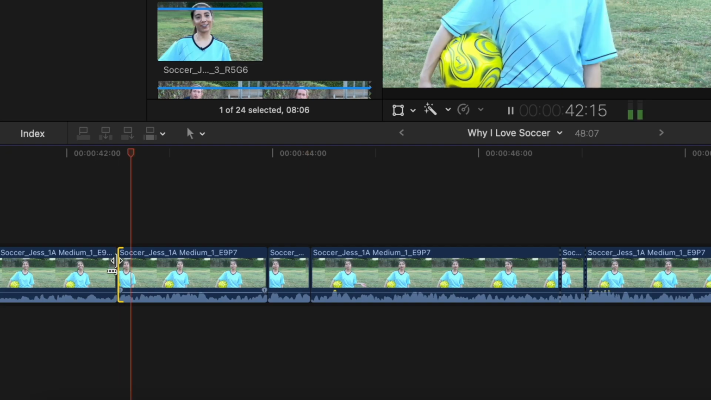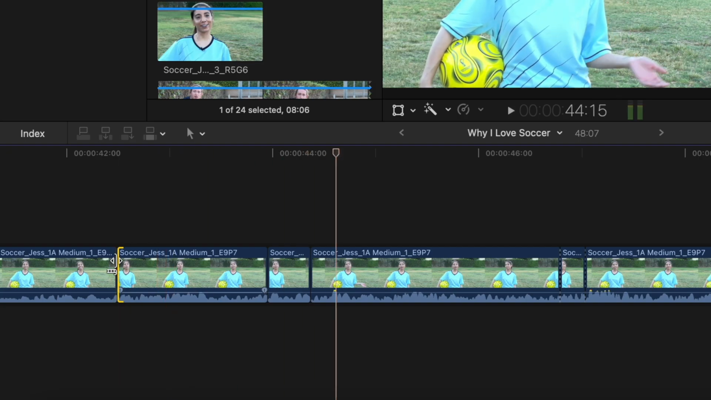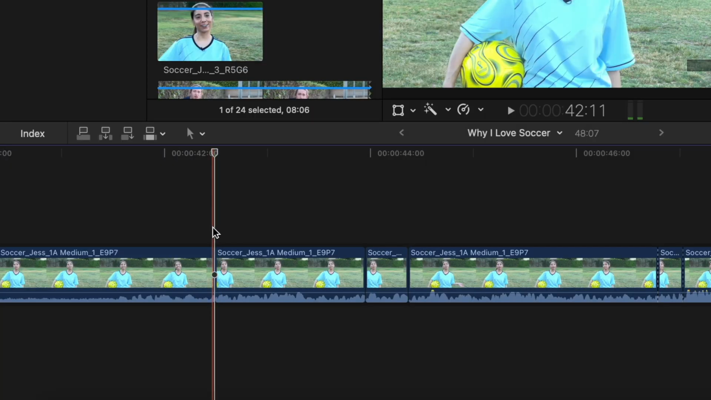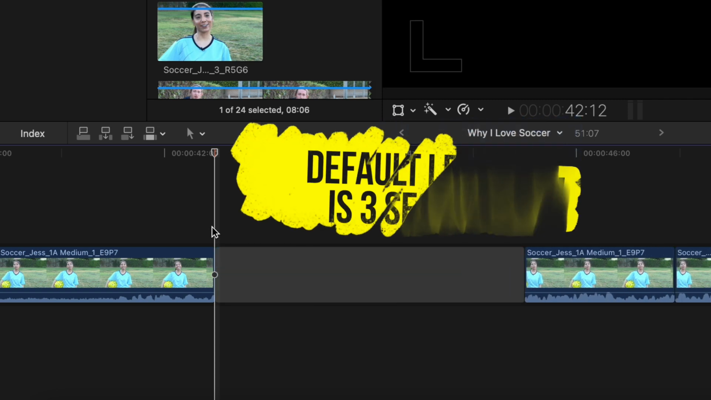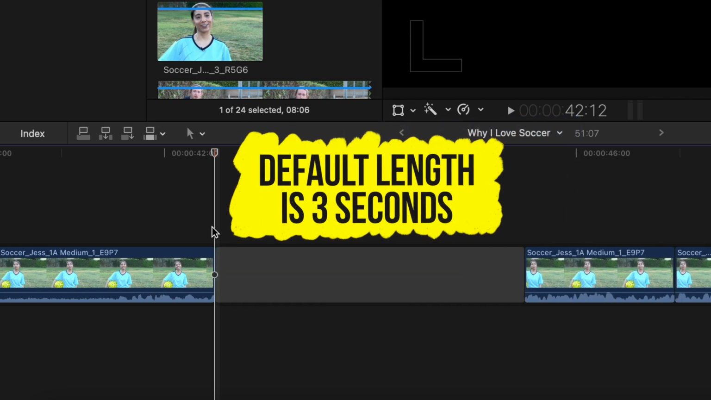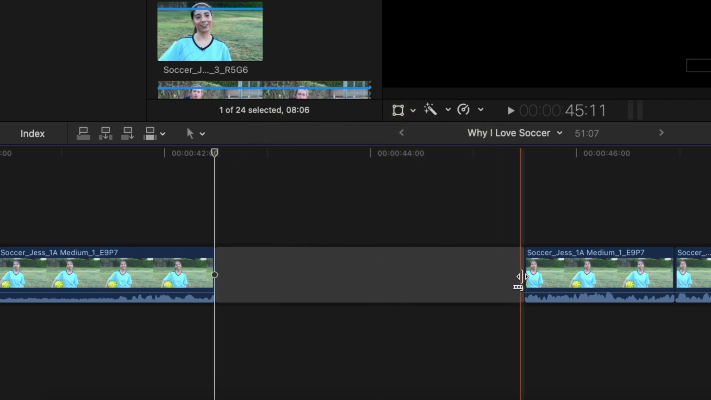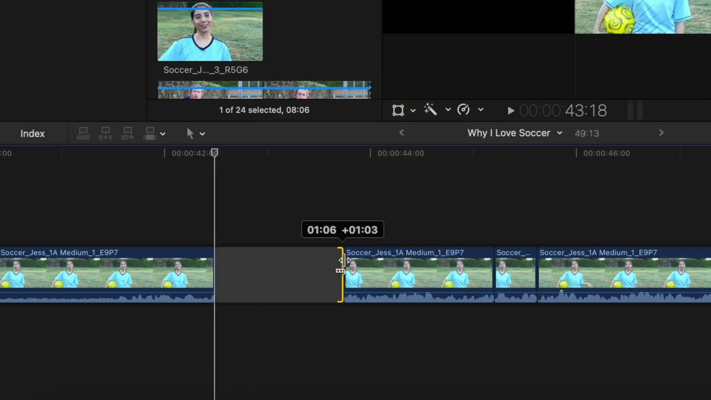Play your timeline. Did you notice any sound bites that are bumping into each other, where the timing is too fast and you want to add some space between them? Move your playhead between the edit points and add a gap clip into your timeline by pressing Option W. Default gap clip duration is 3 seconds. You can extend or shorten the gap clip by dragging the edges.